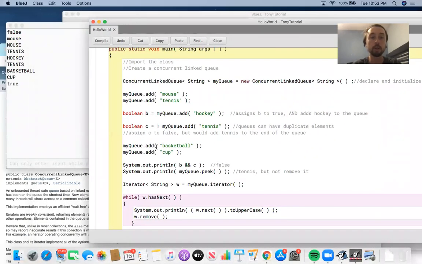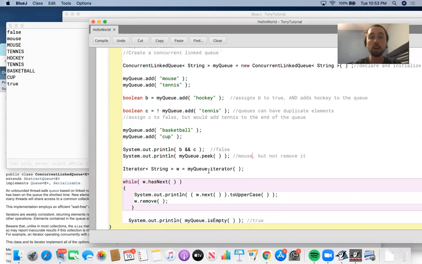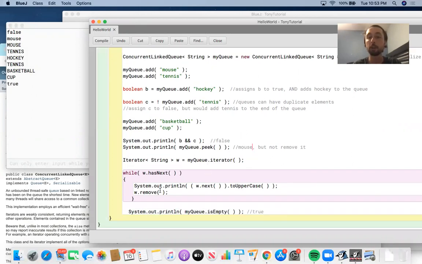So I guess the code would print false, and then we would print mouse. So mouse would be the new head of the queue. That's what we would peek on. And then we could go ahead and iterate through the ConcurrentLinkedQueue.